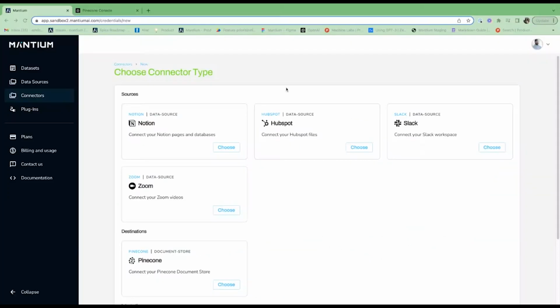Let's dive into one of the key features that make Mantium so powerful, our Mantium connectors. These connectors allow you to bring together data from various sources like SaaS services, spreadsheets, wikis, and cloud storage providers. With our extensive connectors library, you can seamlessly integrate and sync your data. Let's connect and sync a Notion source into Mantium using our Notion connector as an example.